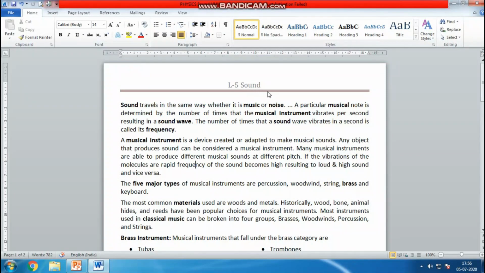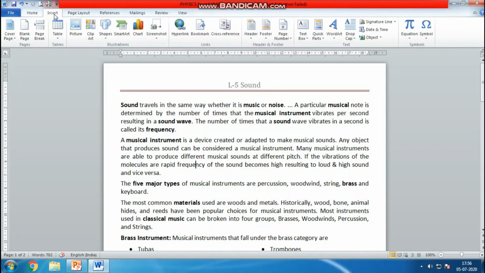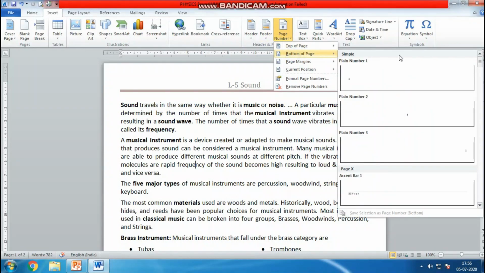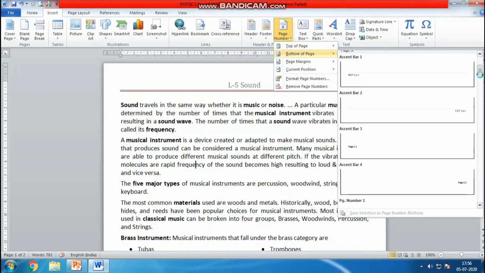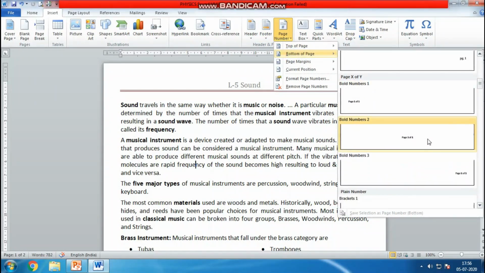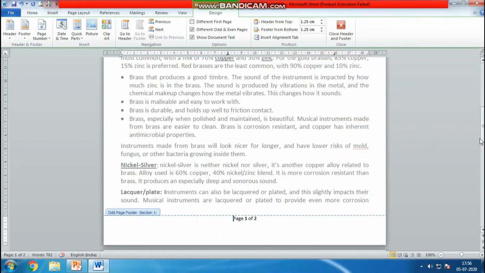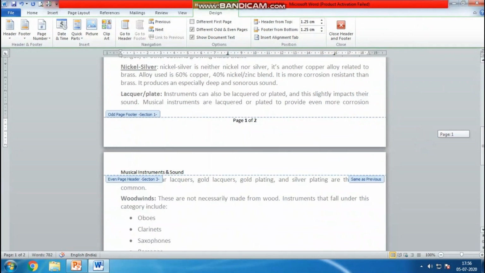Similarly, you can also add different footers. Now I'm going to add the page number. So again, insert page number. I want it at the bottom of the page, and I want a different style, so I can choose whatever style I want. So this is page 1 of 2.